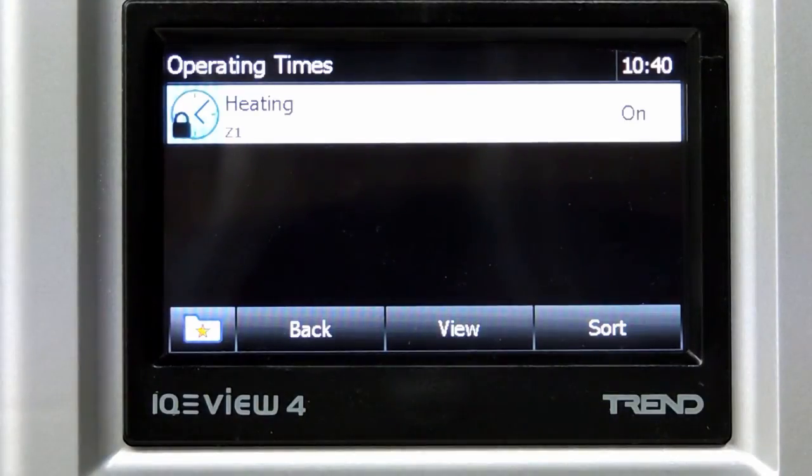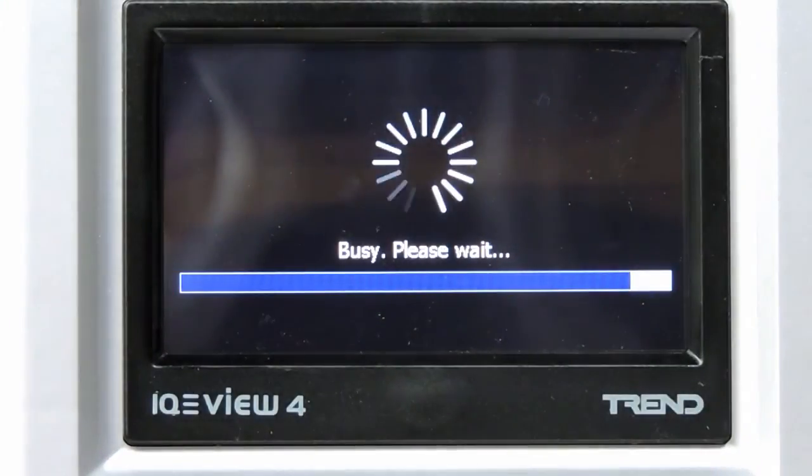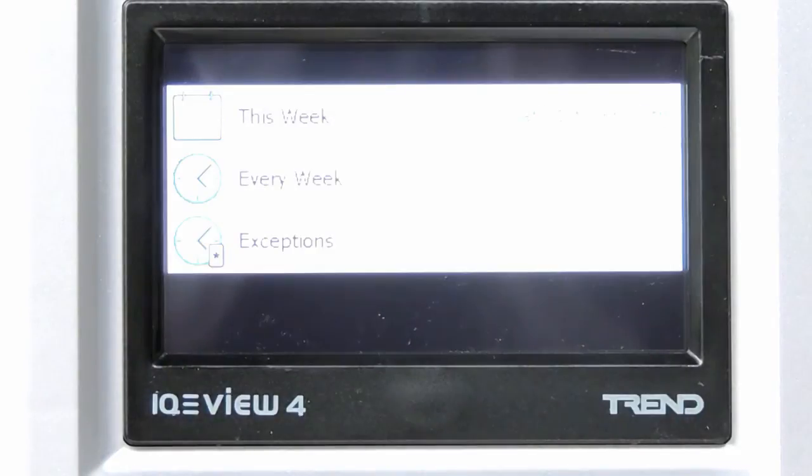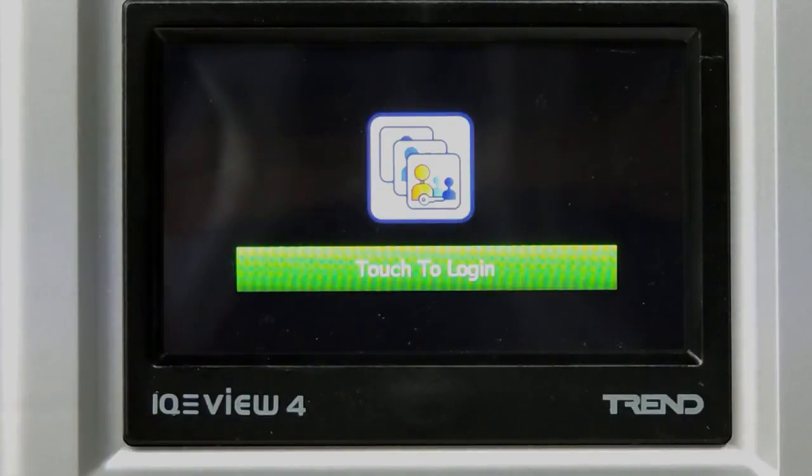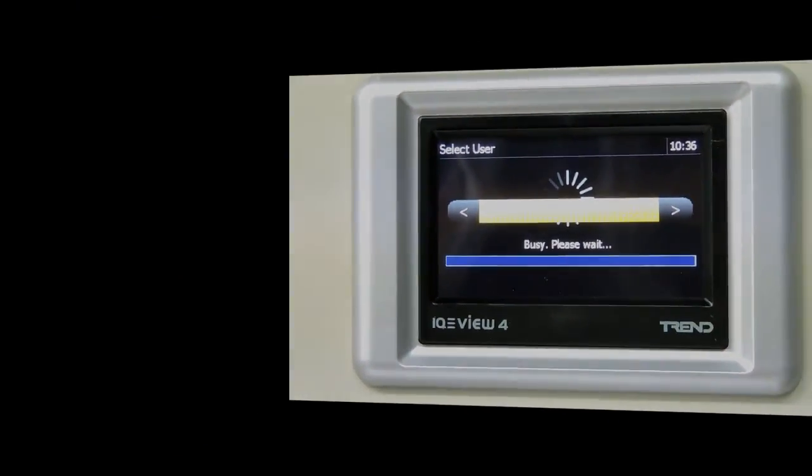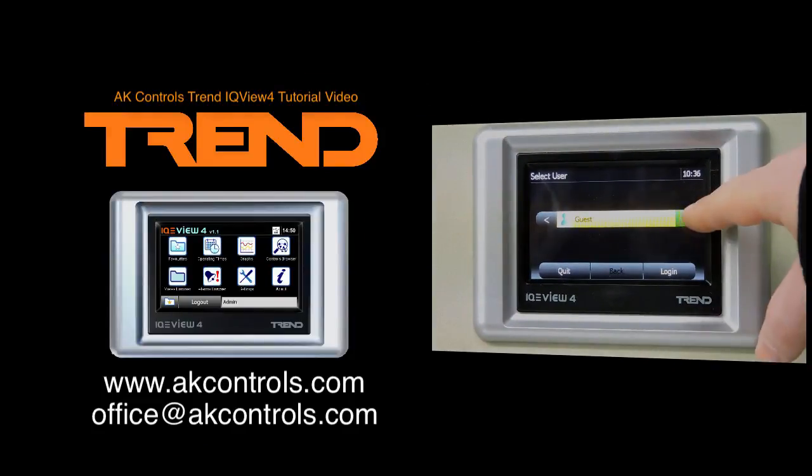Okay, that's about it for this tutorial. Hopefully we've covered setting up new users and logging into the system. Of course, just logging into the system once the users are set up only takes a couple of keystrokes, and away you go. So hopefully you found this useful.